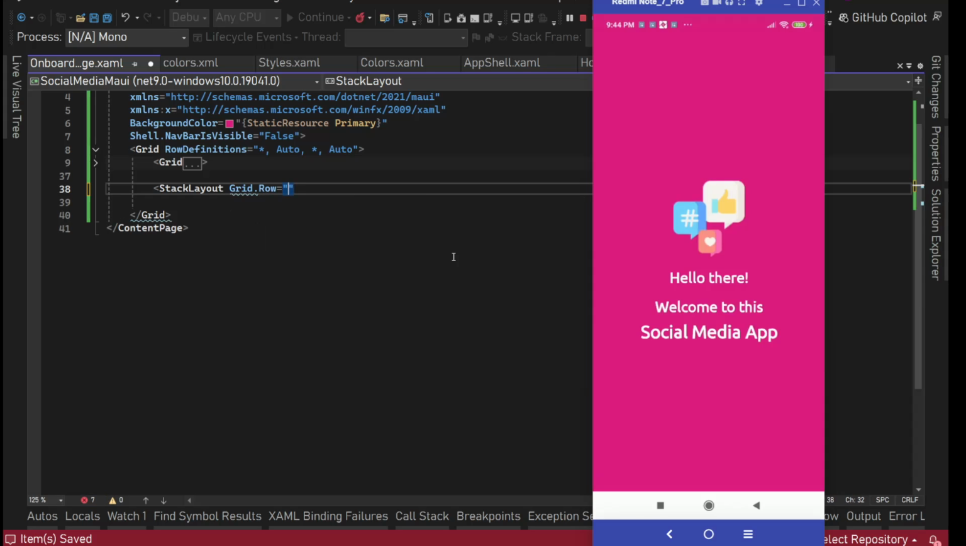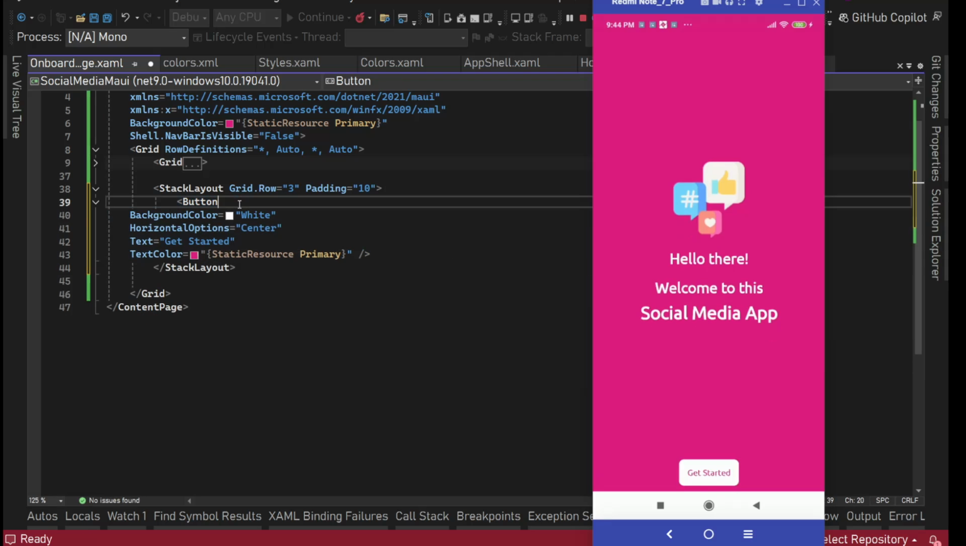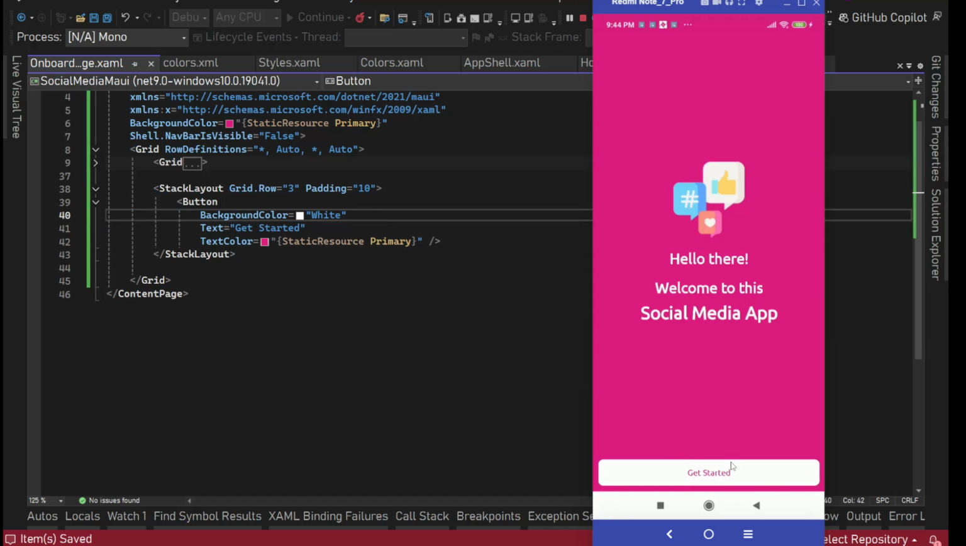So we'll set grid.row on this one, and then we can set a padding on this one. Then we'll have our button. Now we can remove this grid.row from this button. Now if you see, we have this spacing. Now let's remove this horizontal option center, and we have this. All right.